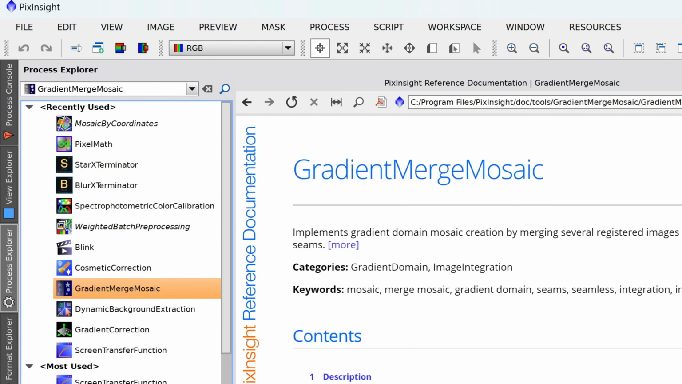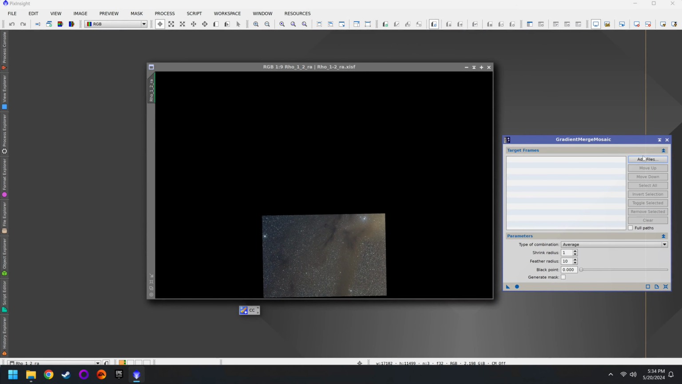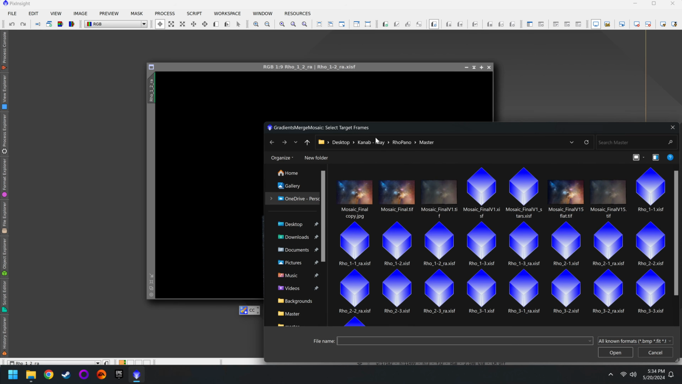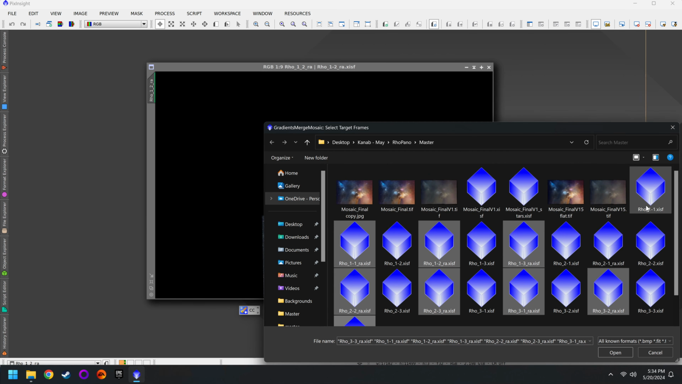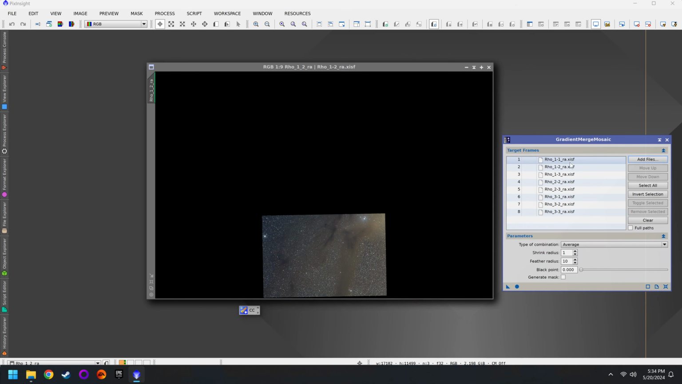I don't know why they called it gradient merge. I mean, it says right here, but to me that kind of sounds confusing, but that's the tool that we're looking for, GradientMergeMosaic. What you want to do with GradientMergeMosaic is load in your new files that have the _RA or whatever suffix you chose during the MosaicByCoordinates step. You do not want to use the original master files because those will not work as intended. I have now loaded in the files that we see here, and then we have to choose the parameters, either average or overlay.